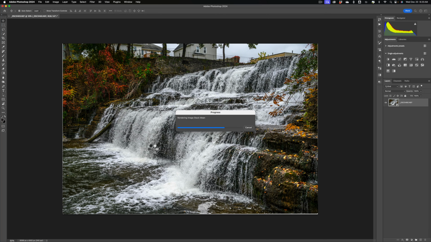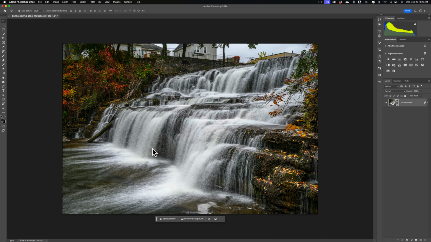What it will do is anything that was moving between all the different images will be blurred out or blended together. Anything that was still will just stay still and won't get blended at all. You can see how it blurred the water. Now that was mean. Let's try median.